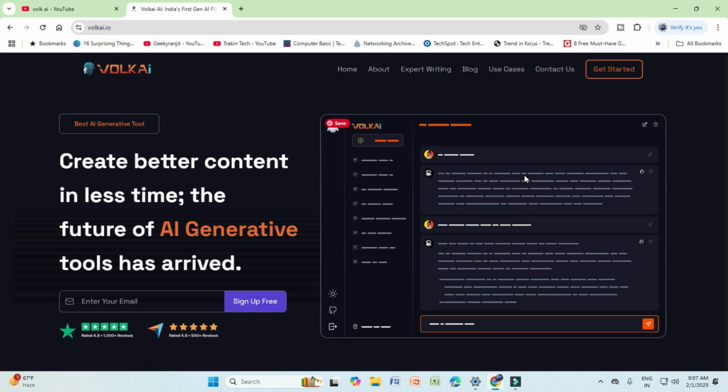Volkai, made in India, is the competitor of DeepSeek AI. It's the rival. Create better content in less time; the future of AI generative tools has arrived. The best generative tool, Volkai, is made in India. You log in with your email ID.